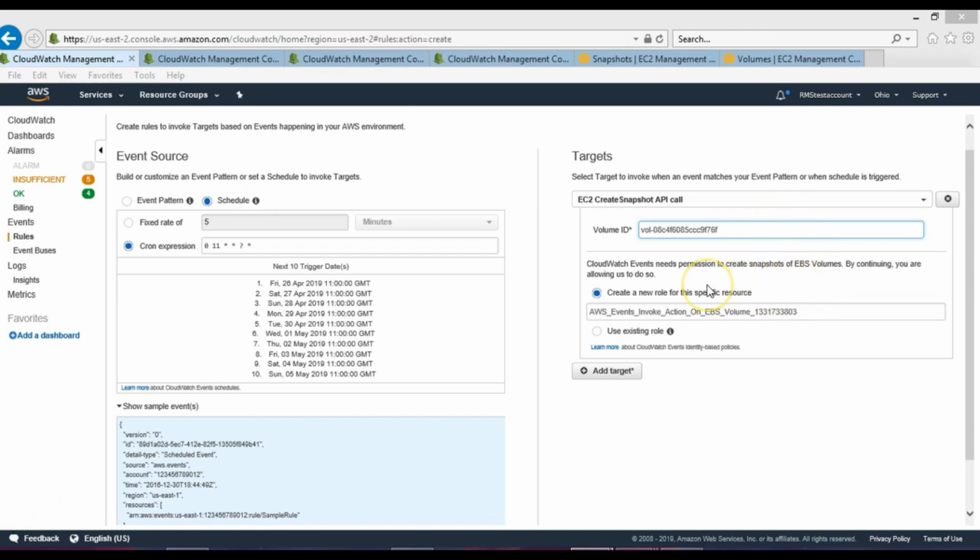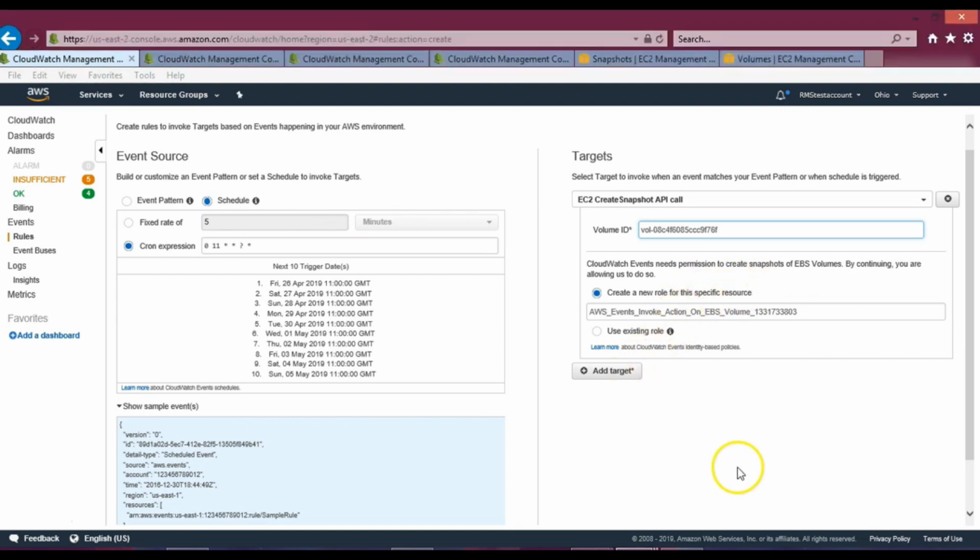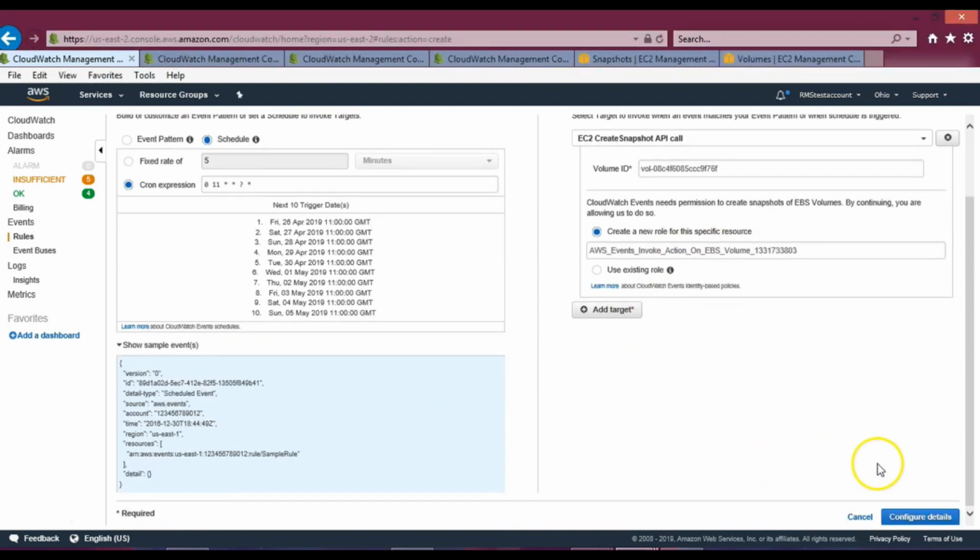And then you're going to need a role. CloudWatch is going to need a new role, and it's basically going to grant the target permission to access the resources on our behalf. And so we can have this role created, set it to create new, and then once we have all of our volume information in place, we can go through and we can choose configure details.